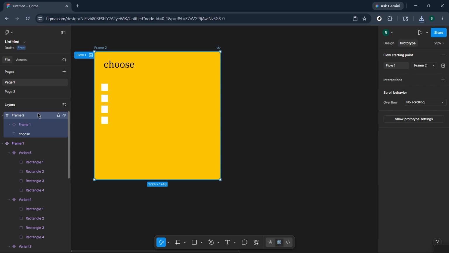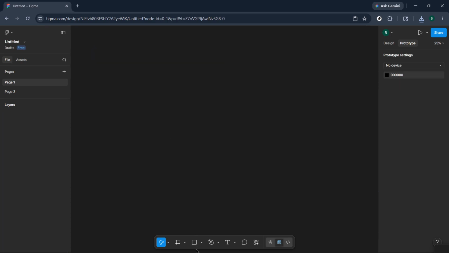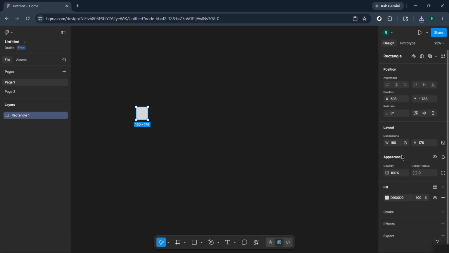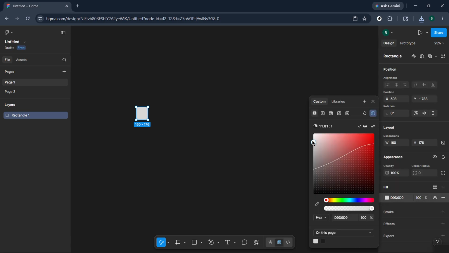Let's dive right in. First, you'll want to open up Figma and start a new project. Once you're there, the first thing we need to do is create the basic shapes. Begin by drawing a small rectangle for your answer options. It doesn't need to be perfect, just a simple, clean box will do.